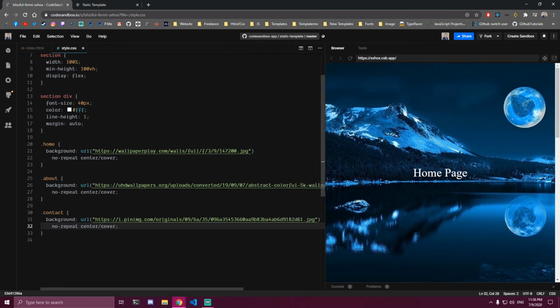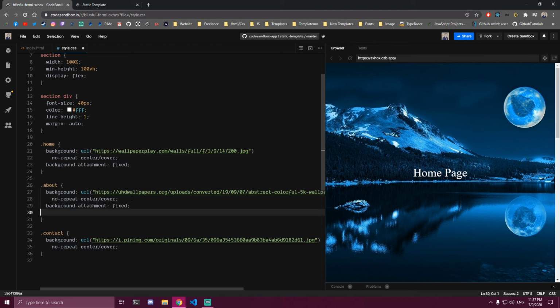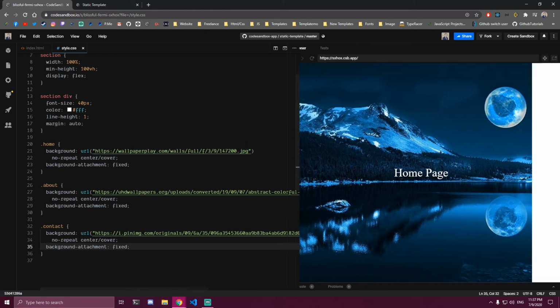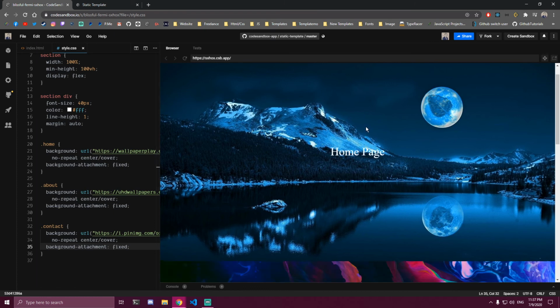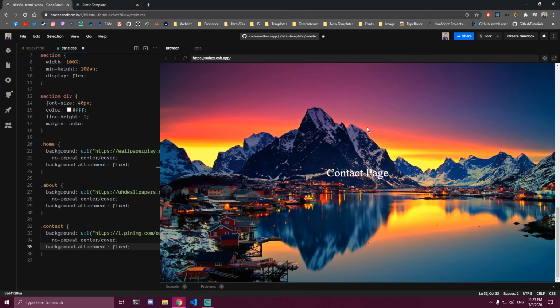And the last thing we need to add is something that's called background attachment. And we're gonna set that to fixed, and that's gonna allow us to have our parallax. So we wanna add that to home, we wanna add it to about here as well. And we wanna add it to contact. So now if we scroll down, you can see that parallax effect we have.